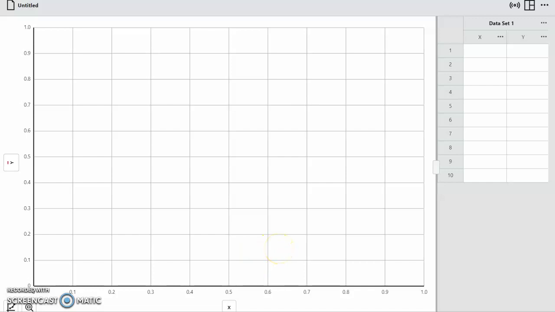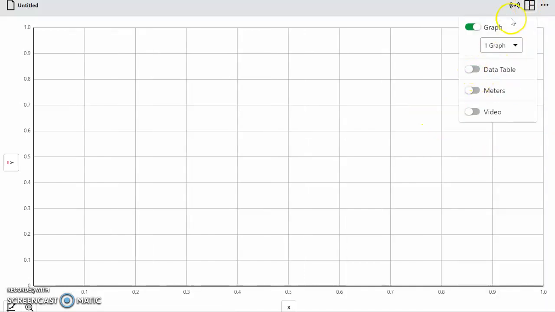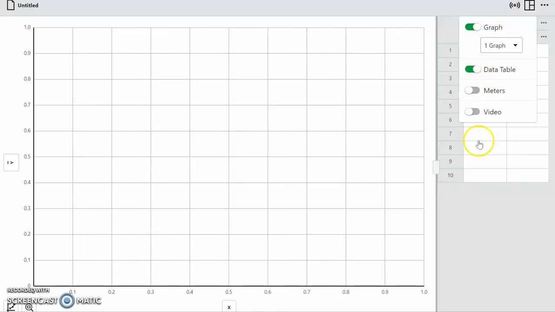And then we need to probably remind ourselves of where a few things are. One, if you do not see this data table, you just need to click up here in the upper right hand corner. Once you click it, it'll say data table, and look, it miraculously appears.